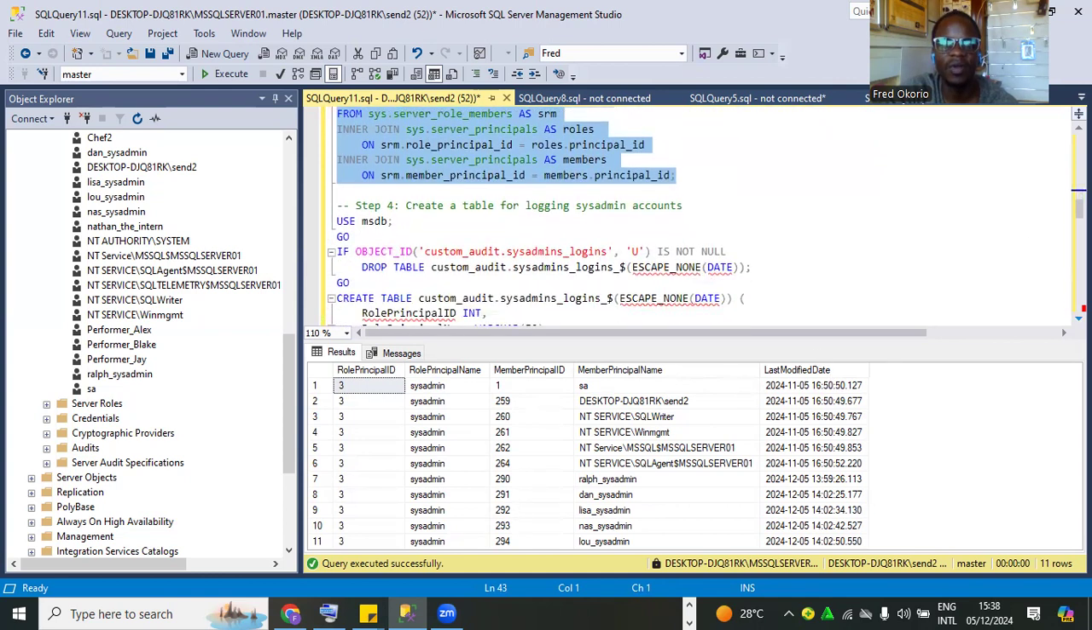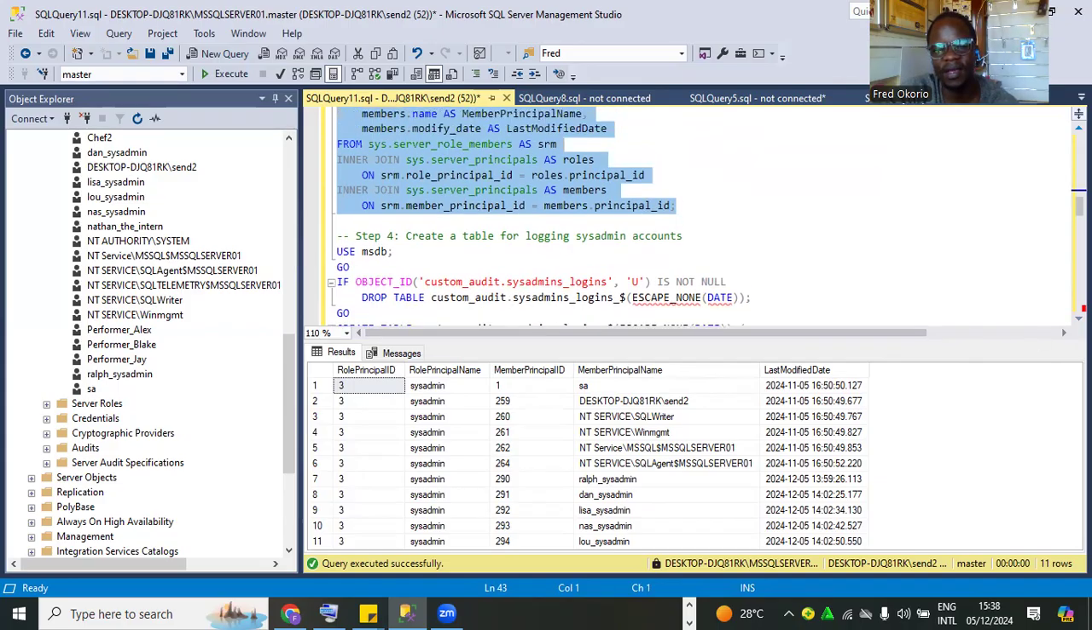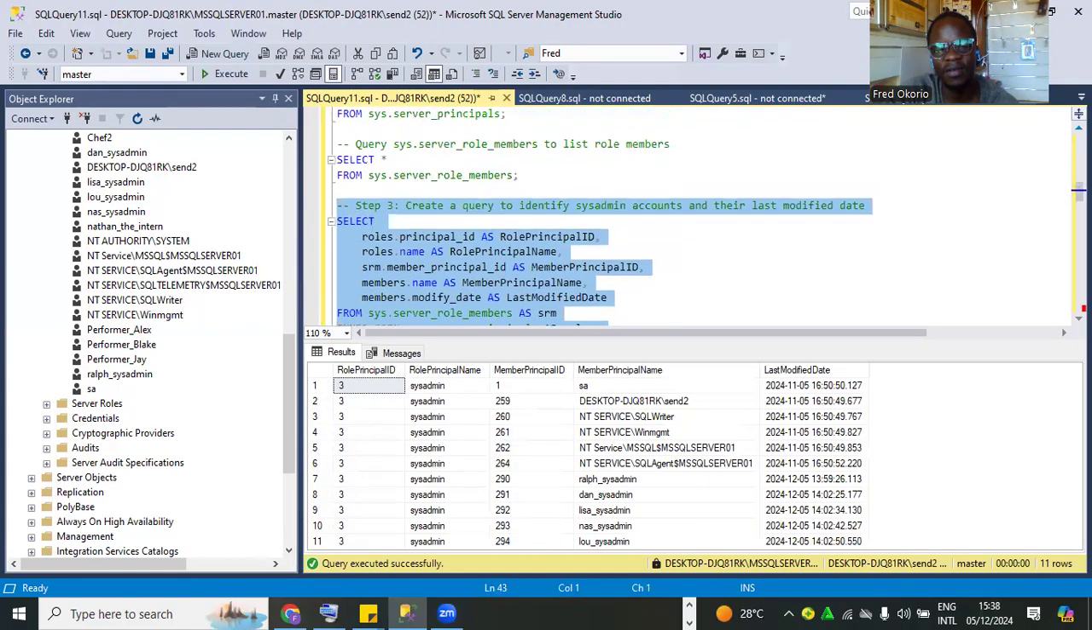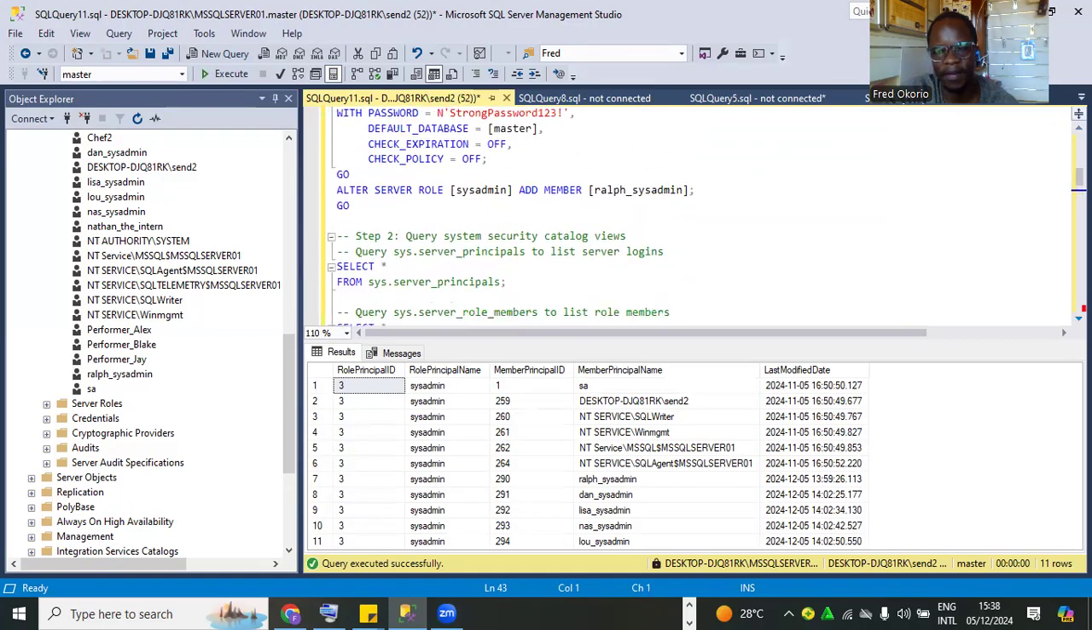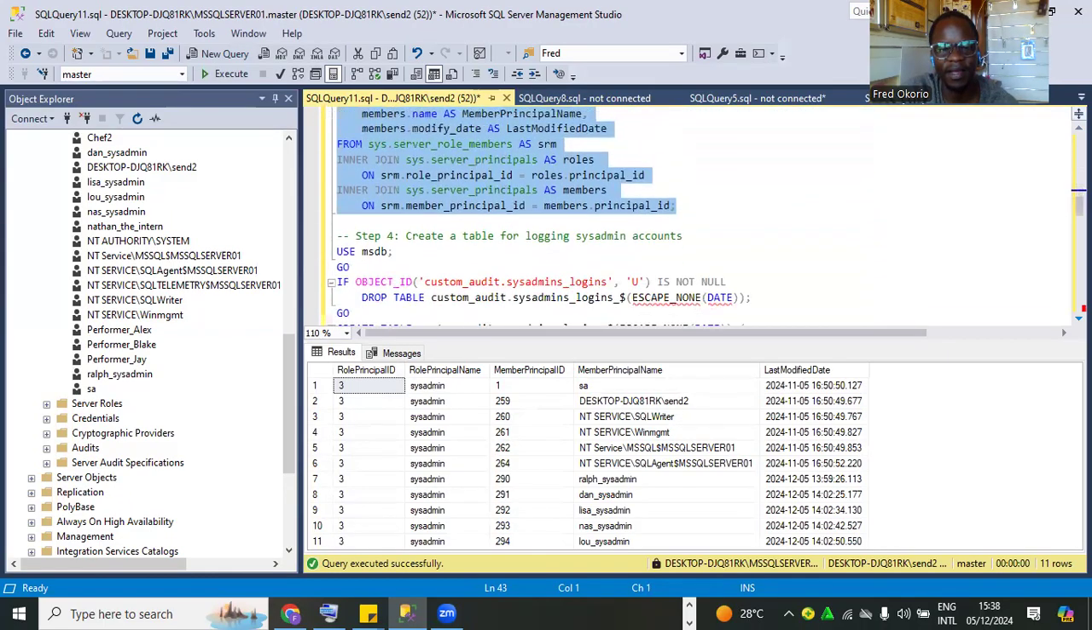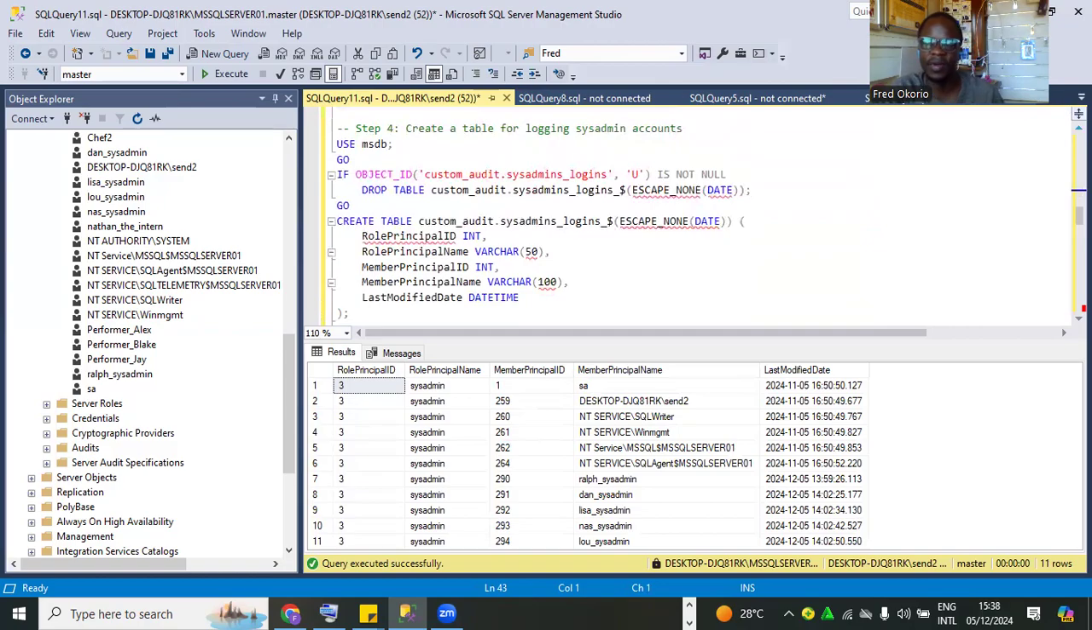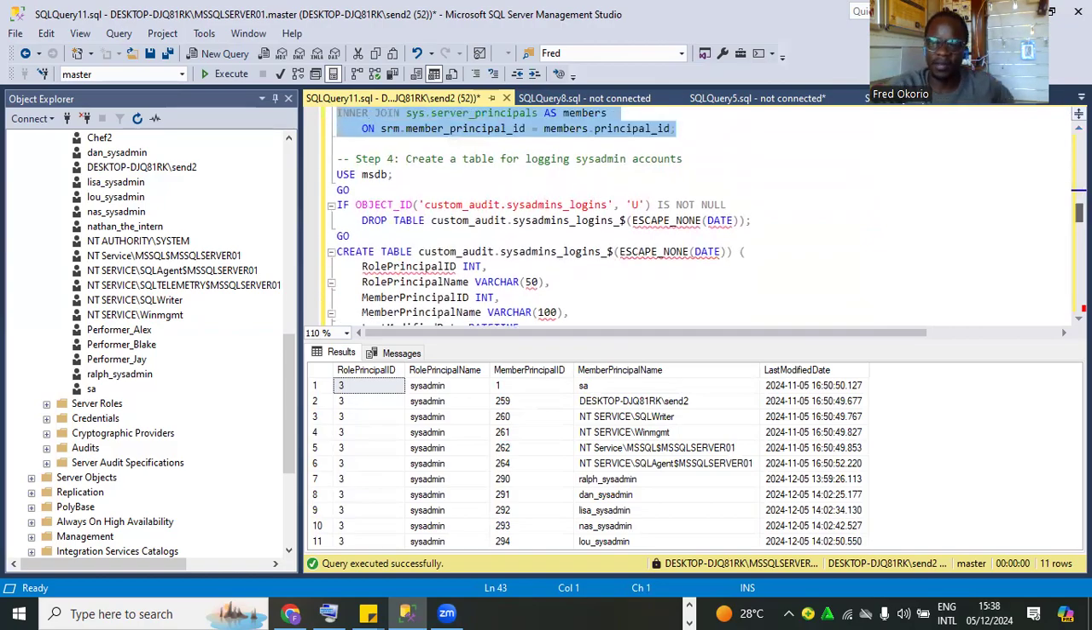So step 4, we'll create a table for logging sysadmin accounts. Now we're automating this process. This was a hard coding and manual process. Rather, this is to demonstrate the hard coding way before we automate this process.